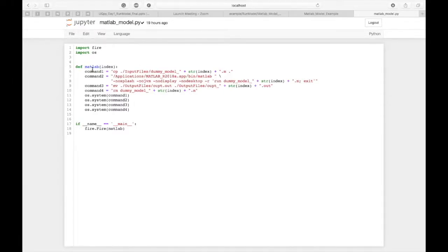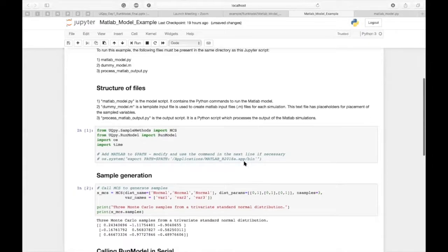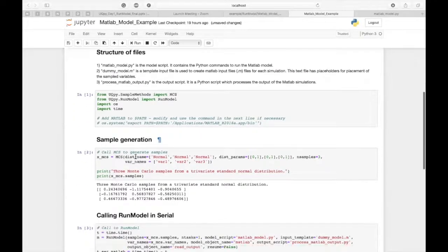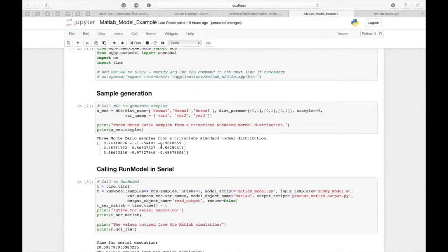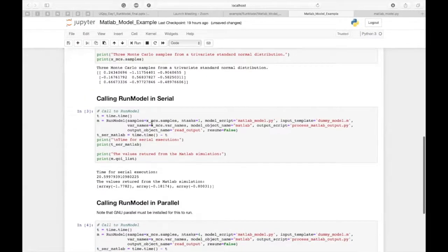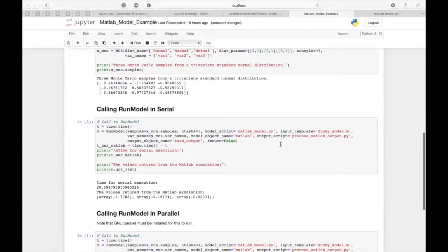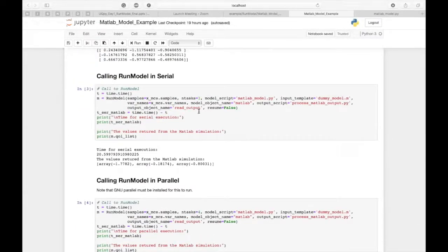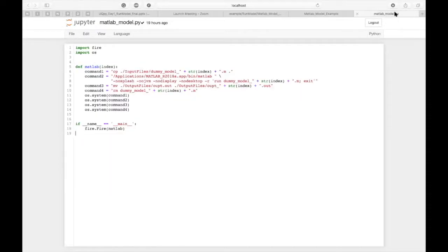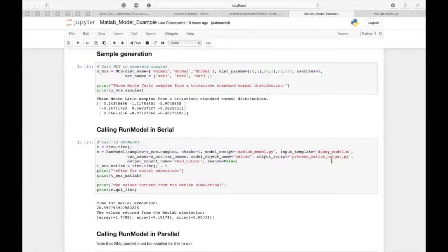And this is done by RunModel using the subprocess Python model module. Now we saw that the execution has completed. So it just evaluated this model and the model object called MATLAB, which we just saw, using this template input file called dummy model.